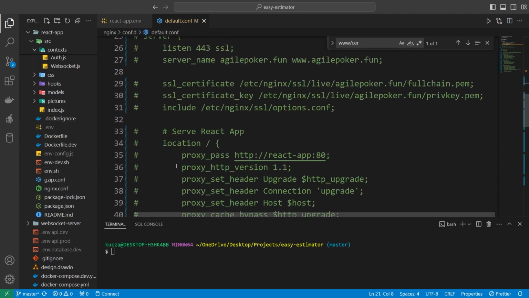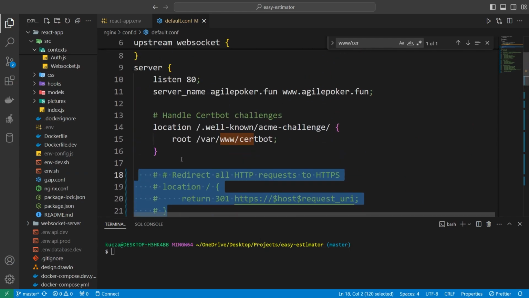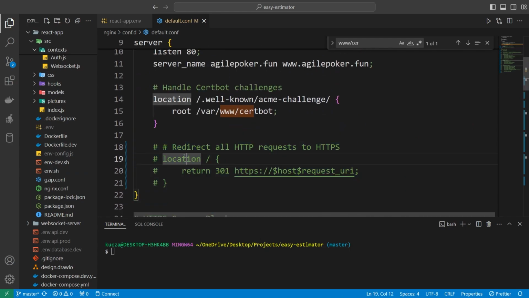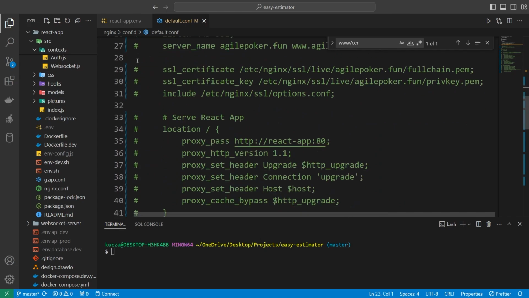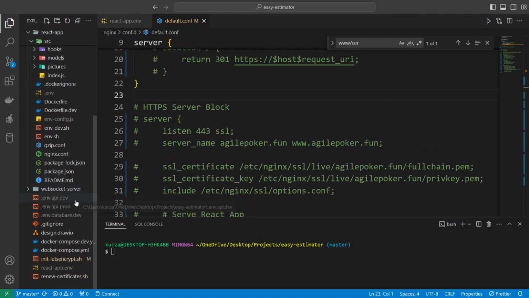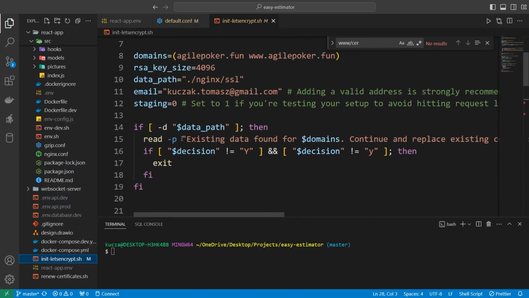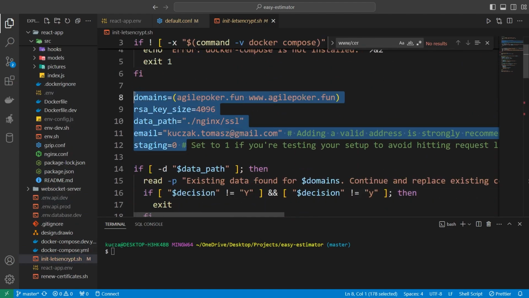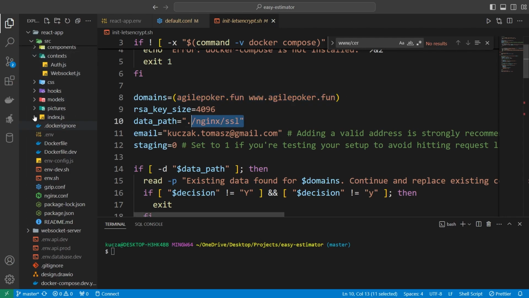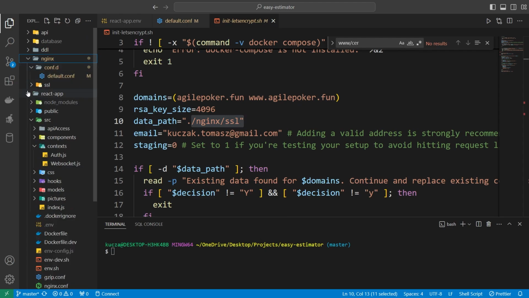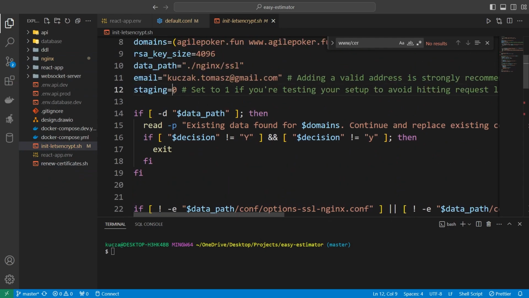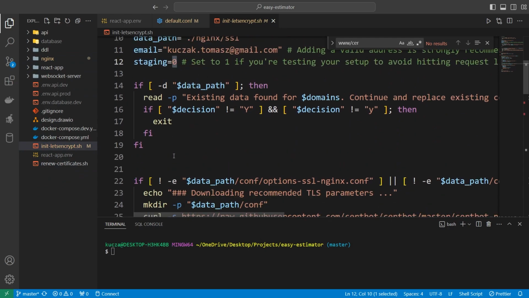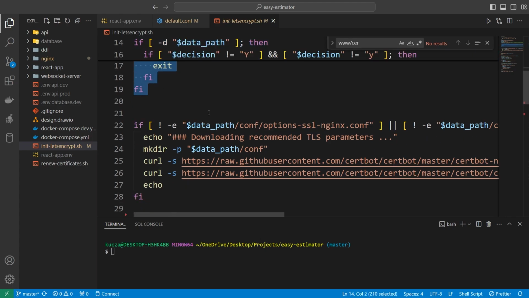So I now commented it. I commented this part so that it doesn't redirect anything, but I think this you could even leave here. This will not matter, but important is that you comment out this block. And then I have a script that essentially all it does is you put your information here. Please do change your domains, your path, or you can keep it just the same, but then make sure to create the directory as I have it right now, your email address, and then leave it at 0 for production. For testing, change it to 1. It just asks you if you have existing certificates already.